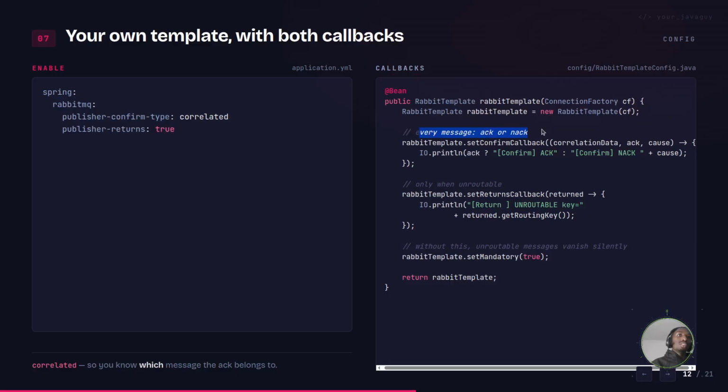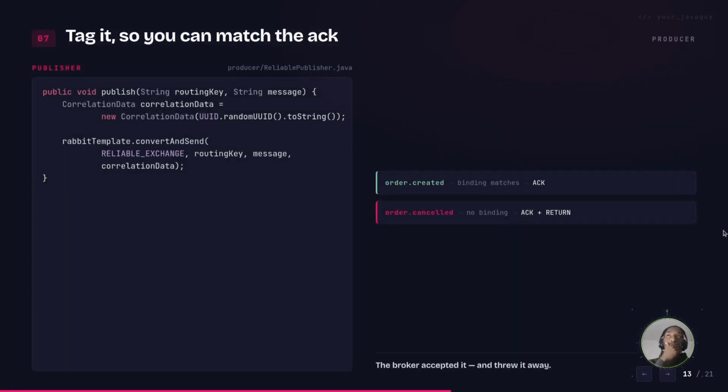So every message needs an acknowledgement. You set a confirm callback, with the correlation ID, the acknowledgement, and the cause. If the message was accepted but it was not routed, we need to set a returns callback. While this message is returned, you can do anything: you can get the routing key, you can republish it, whatever you want. But for this to be enabled, you have to set mandatory to true. Rabbit template.setMandatory(true). Otherwise, your message is not going to come back, it's going to be dropped. So you need to set that.